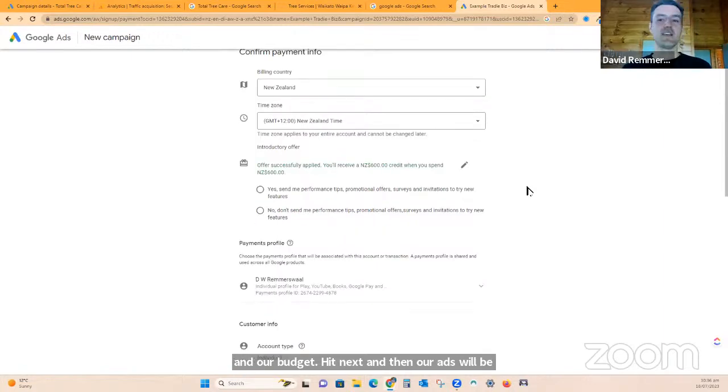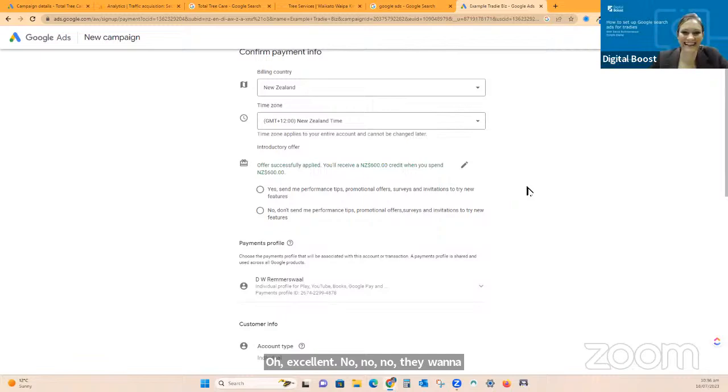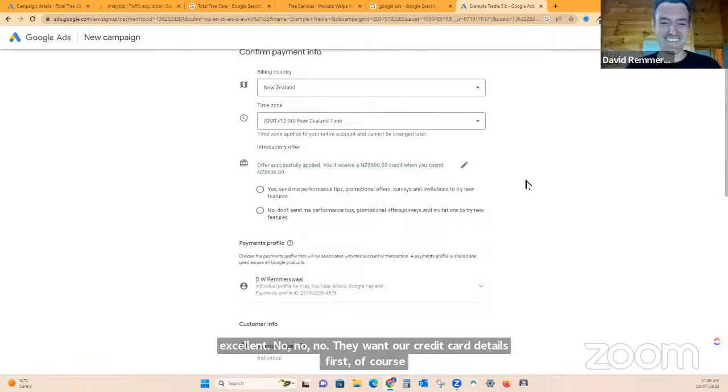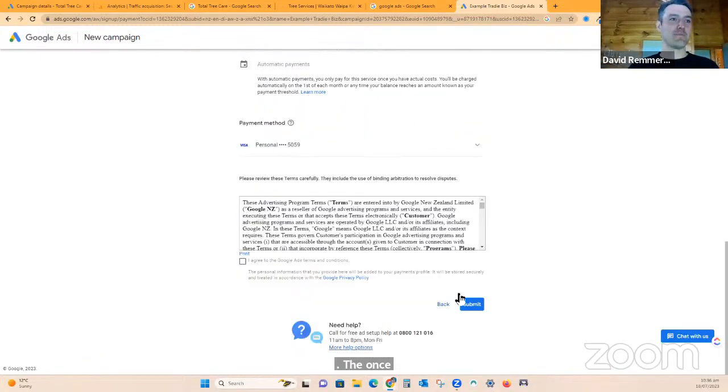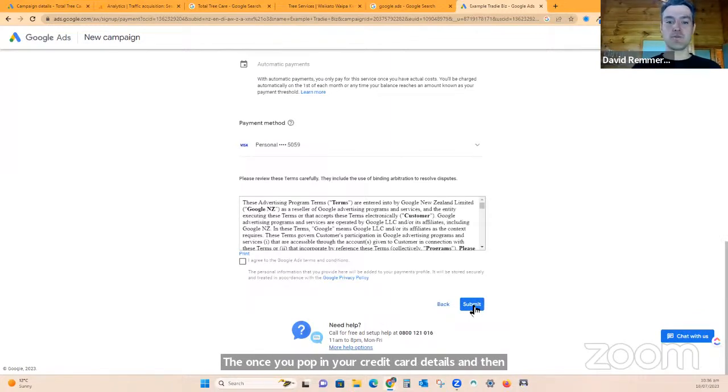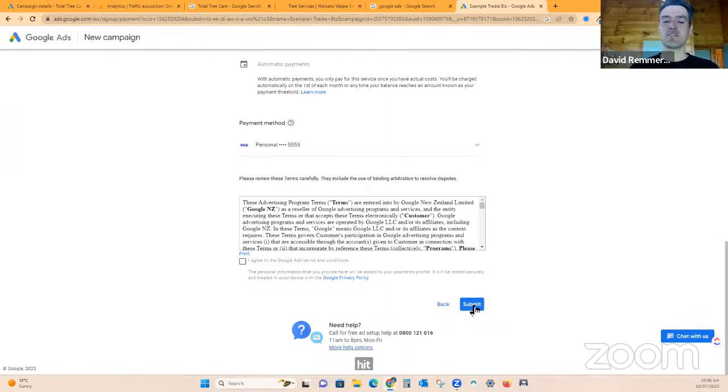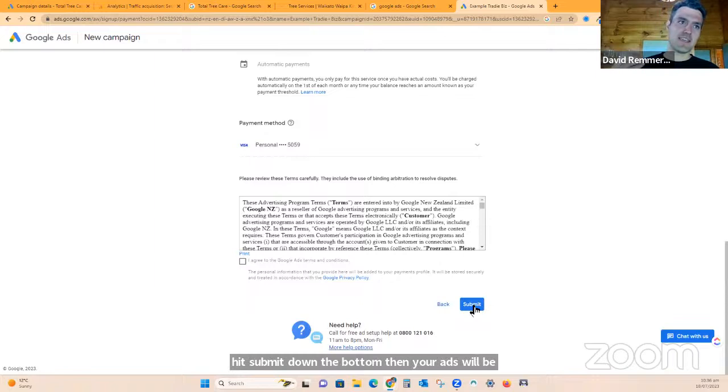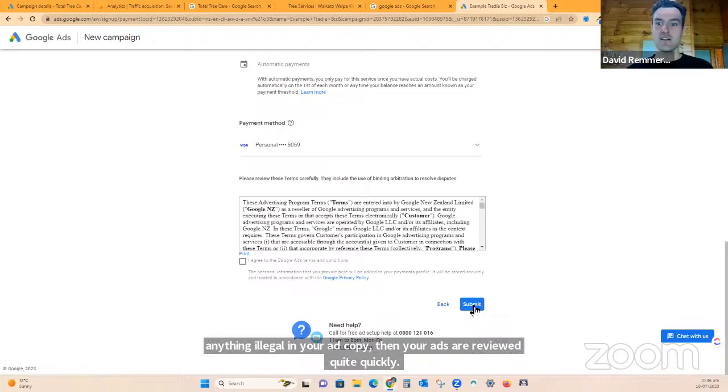Oh, excellent. They want our credit card details first, of course. So once you pop in your credit card details and then hit submit down the bottom, your ads will be reviewed. As long as you don't have any profanity or anything illegal in your ad copy, then your ads are reviewed quite quickly. But in the odd case, I have had ads declined.